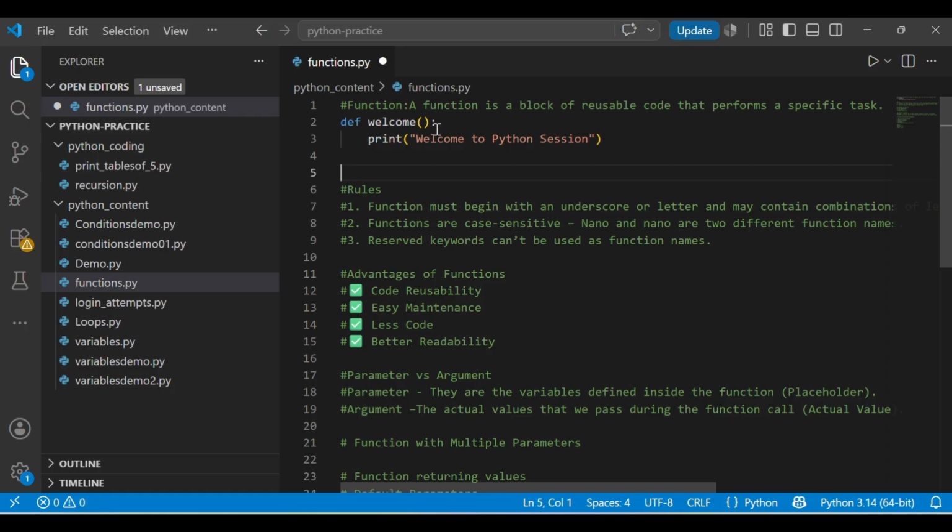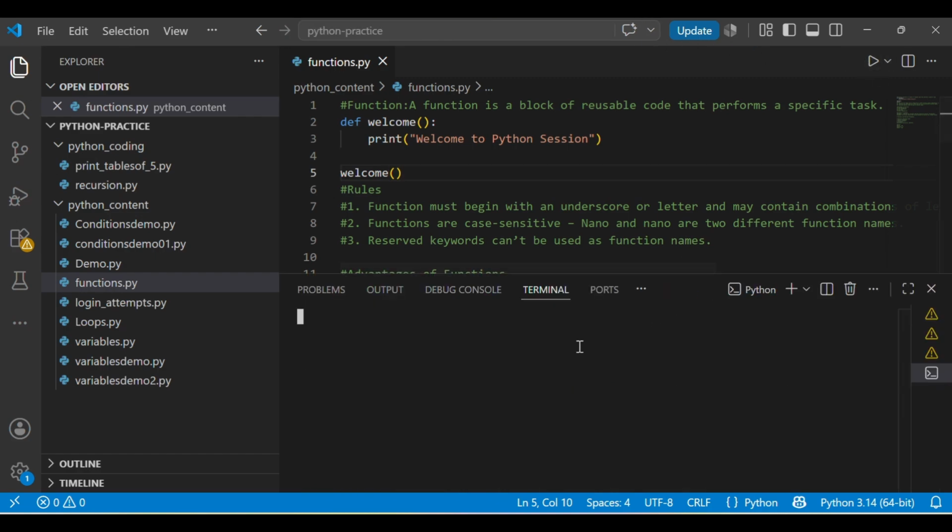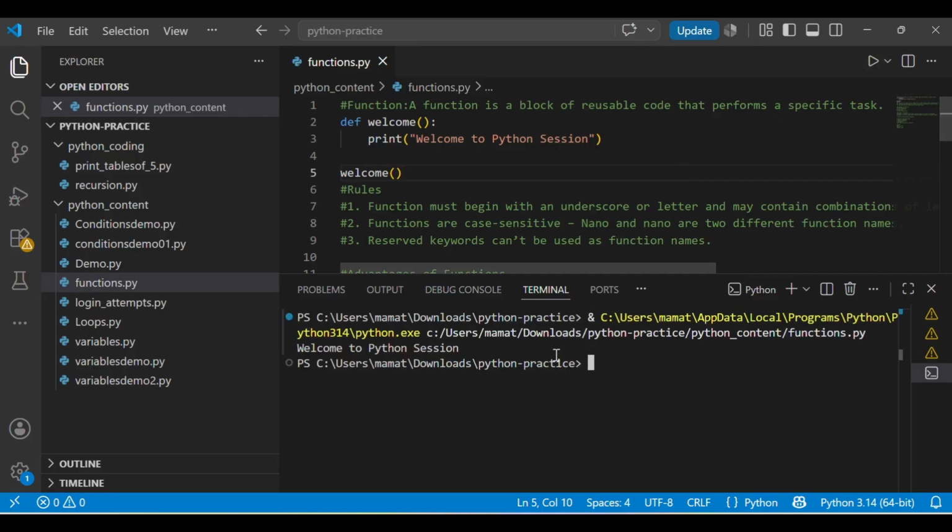Once we write a function, it's always recommended to call it, because without calling the function it's not going to make any sense. So how do we call a function? I can just call the name of the function that I had defined. Let me save it and run this program. As we are calling welcome, it has to print Welcome to Python session. Here we can see it's printing Welcome to Python session.